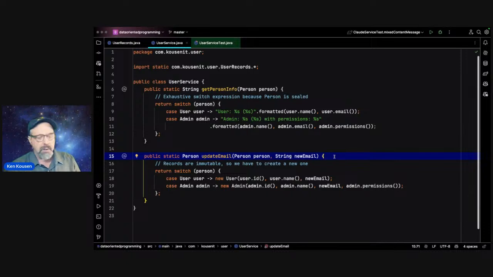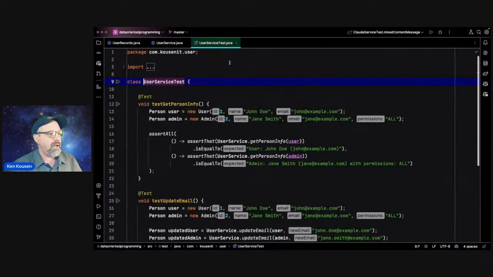Like I have an update email method here that takes a person and a new email. And because the records are immutable, I can't just edit an existing record, but I can instantiate a new one. And I know which type to instantiate based again on the enhanced switch. It's not a real persuasive case. It's more of a demo. You may not feel like, wow, I'm going to change my whole programming model from this little example, but it is simple. It does give you an idea how they work.